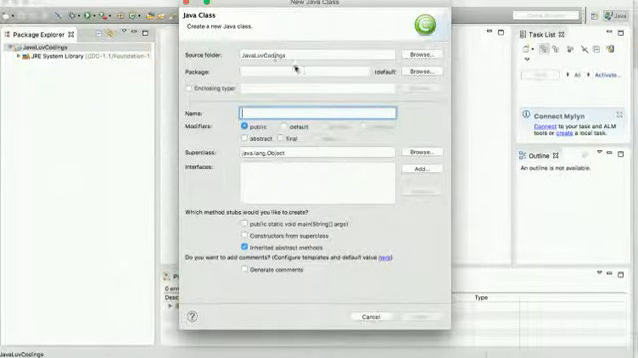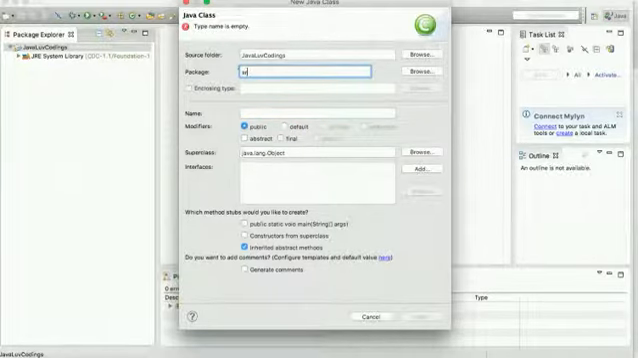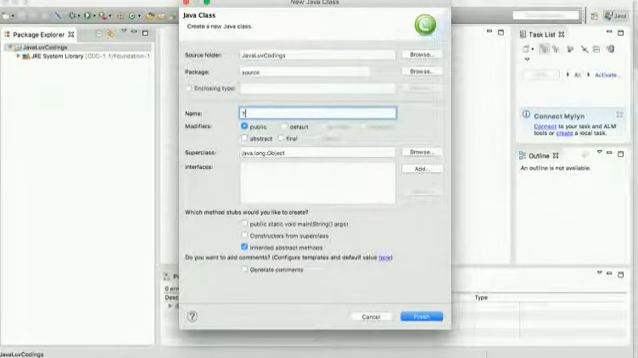So this is the source folder. You can give it a package folder. If you don't want to use the default, you can just create a source folder saying that that's where all your Java files go. And I'm going to call this test tutorial main. Yeah, so this is what I'm calling it.